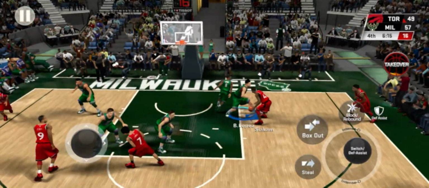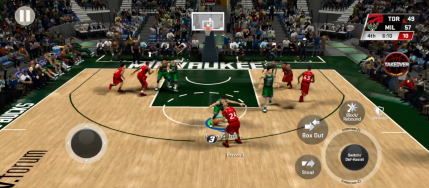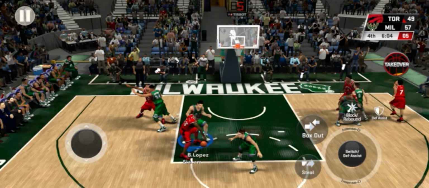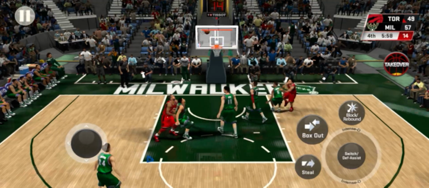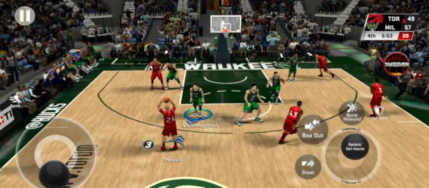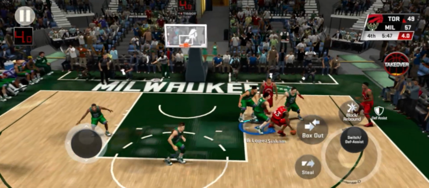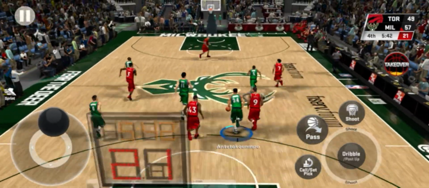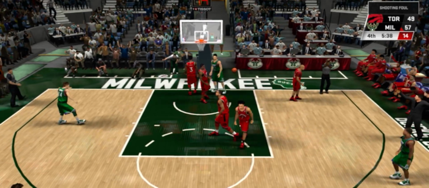Lowry up top. Siakam. Lopez covering. Siakam fires for 3. Raptors get it back. Here's Powell. Siakam. Lopez covering. Fourth quarter of play, and we're about 2.5 minutes through it right now.